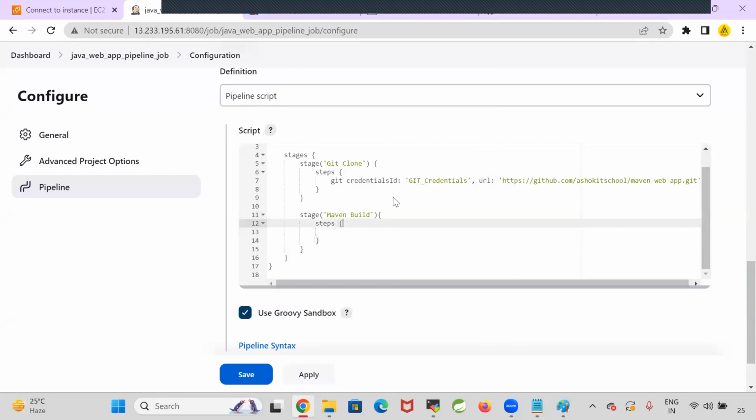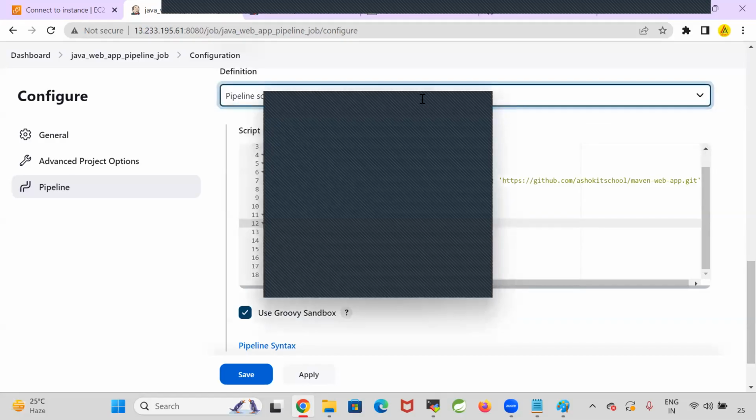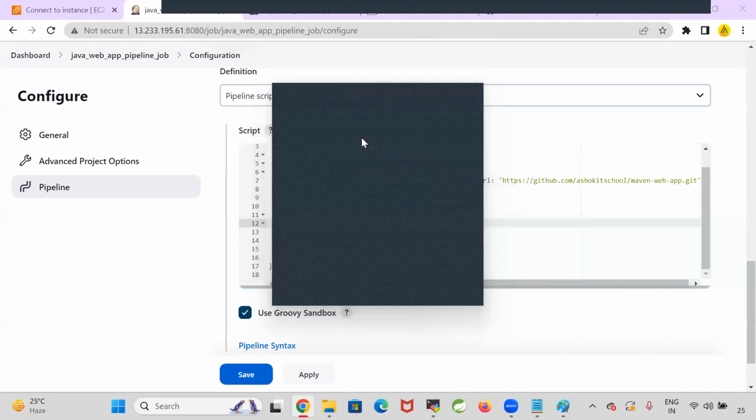Guys, anybody having any issue with the screen? Abhishek, any issue with the screen, man?